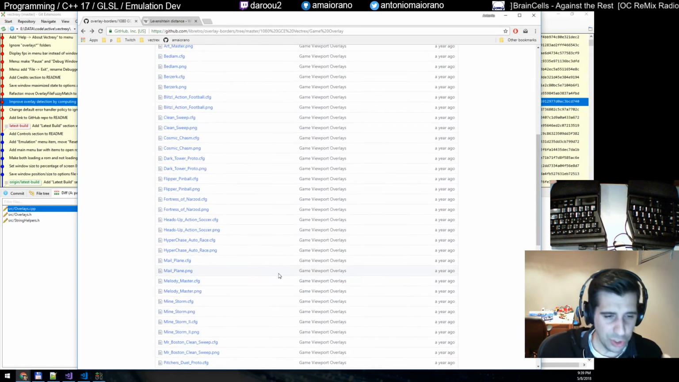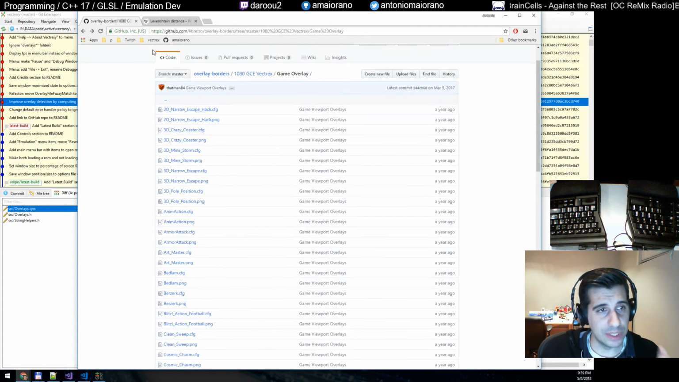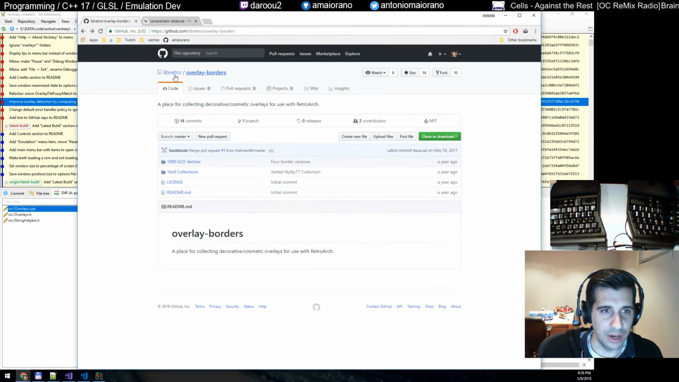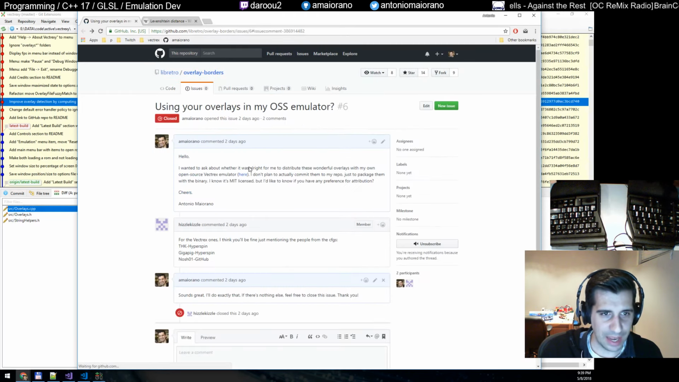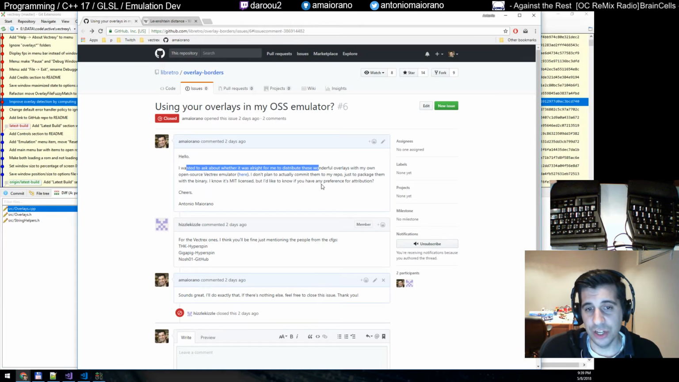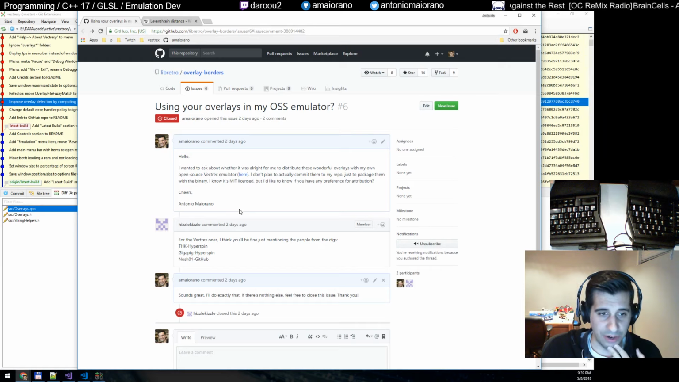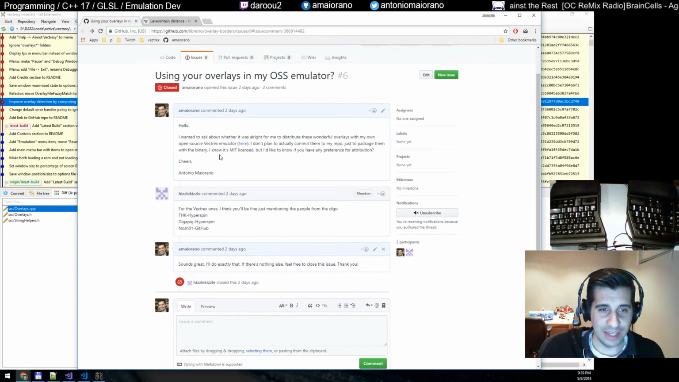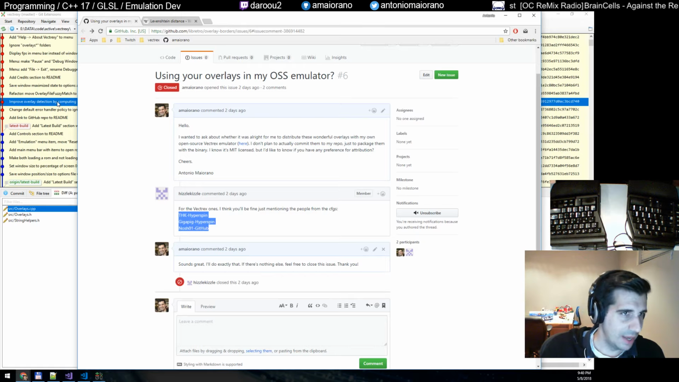So two things happened. First, I opened up an issue on libretro here, overlay borders, and asked them whether it would be okay for me to package these overlays along with my own emulator, because it's using an MIT license, so I just wanted to know if they had any preference for attribution. And they answered and said it should be fine, just mention the people who have actually authored them. So I did exactly that. I've added their names to the README, so you'll see that.